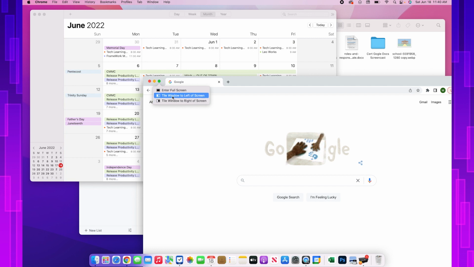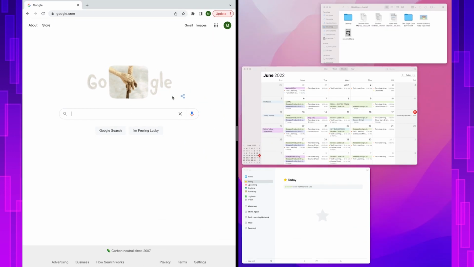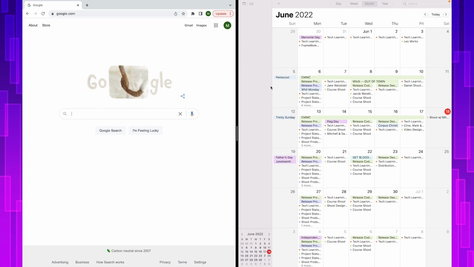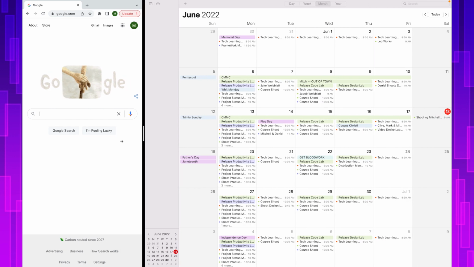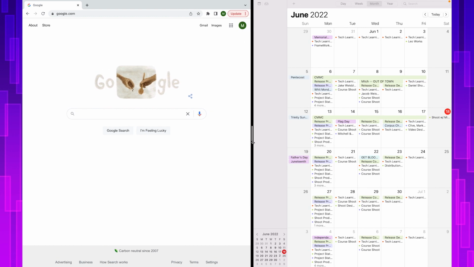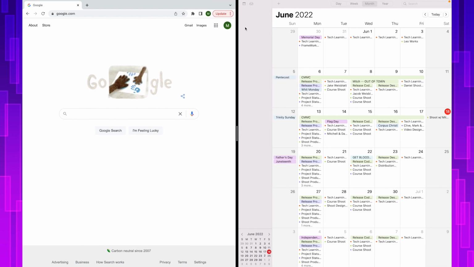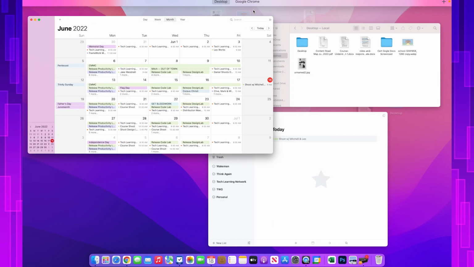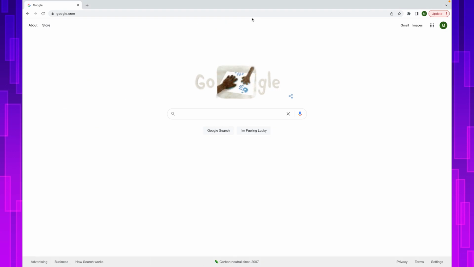Let's say I want it tiled over to the left side of the screen. Now it asks me which application it wants me to split my screen with. I want to select Calendar, and Calendar plops right into view. I can easily adjust the sizing of either of them by dragging this middle line here. And I can easily minimize these and force my secondary application to go into full screen.